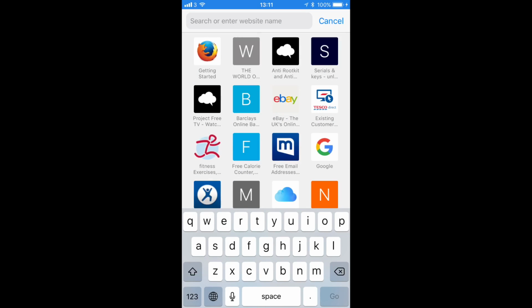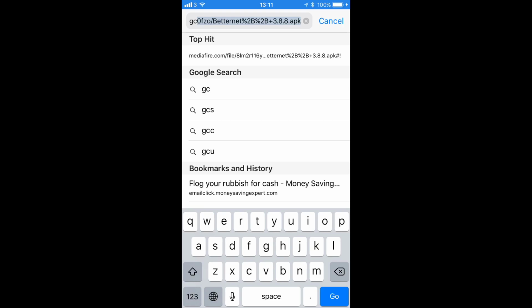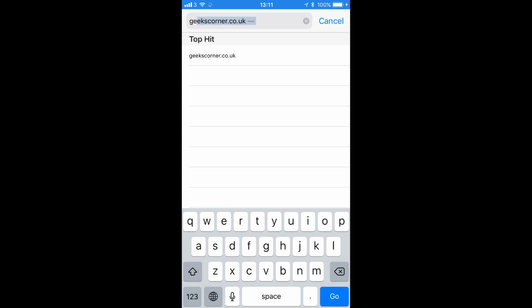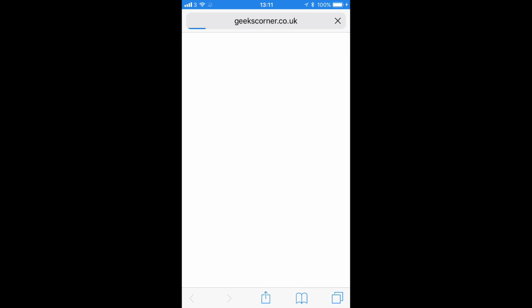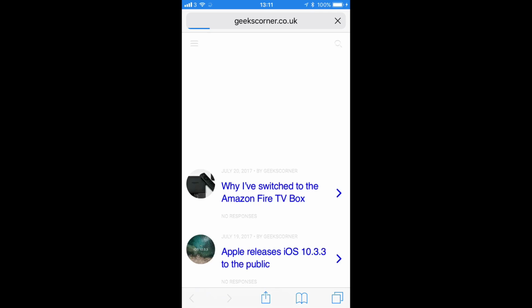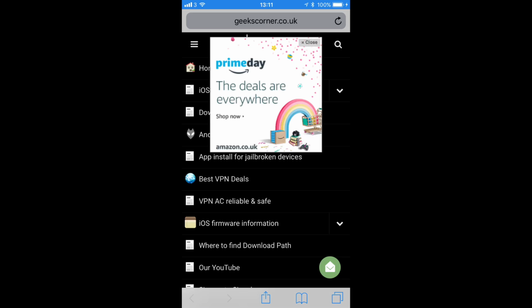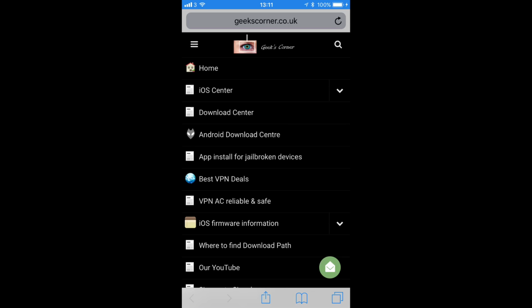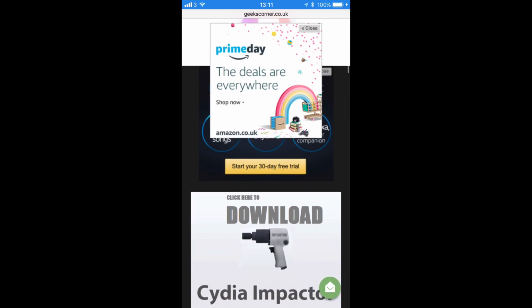So we're going to do a new tab here. And then you're going to go to our web address, which is geekscorner.co.uk. We will put a link in the description as well. And then once that loads up, you're going to close the ad first of all out the way, and then we're going to click on the menu on the top left and choose iOS Center.